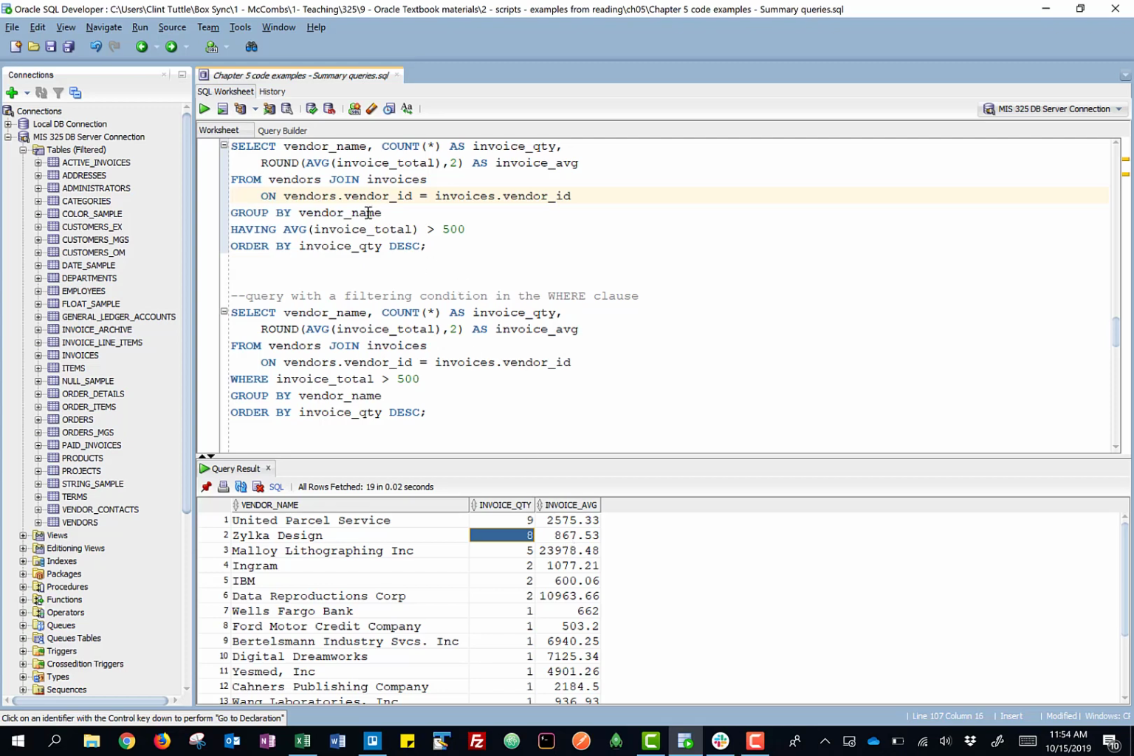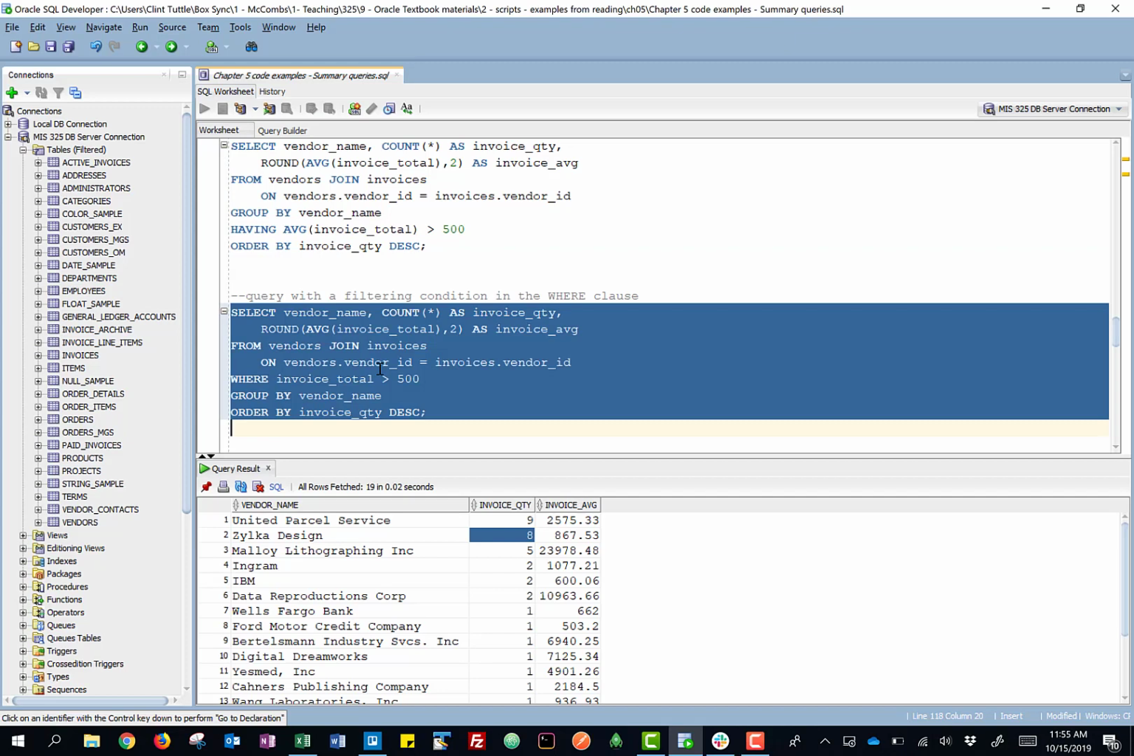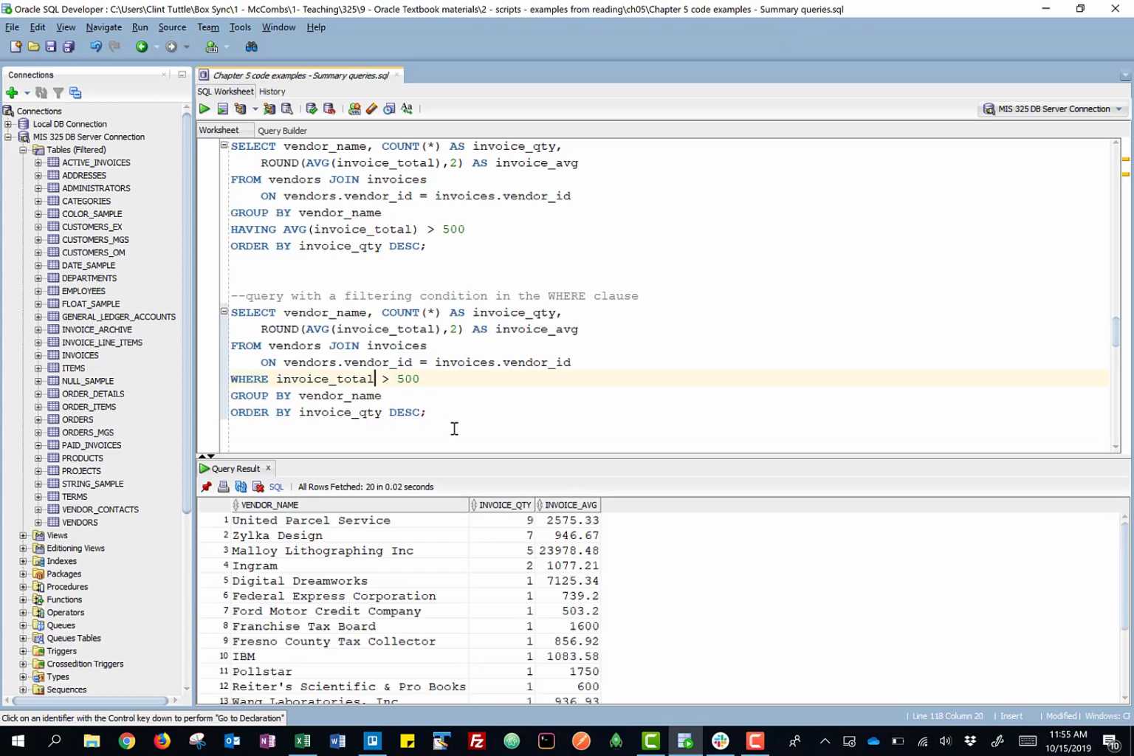So what happened here was this, right? When we ran this, it went and grabbed the count of all their invoices and the average total for all of these, and it showed you only the ones that had an average total greater than 500. What this is doing is first, it's actually going to grab the data and filter out any invoice totals that are not $500 or above. So in the Zilka Design example, there's actually an invoice that they have that's less than 500. So it filtered it out and then it grouped it.